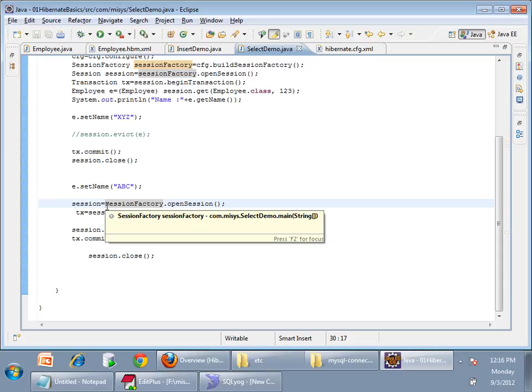But if your generation strategy is native, what will happen? It will treat it as another employee object and you insert again, so a new row will be inserted. But if you say assigned, that means you are assigning the primary key, right? Already this employee ID has a primary key called 123. It is trying to insert an employee object with the same primary key, so you get a constraint violation, right?